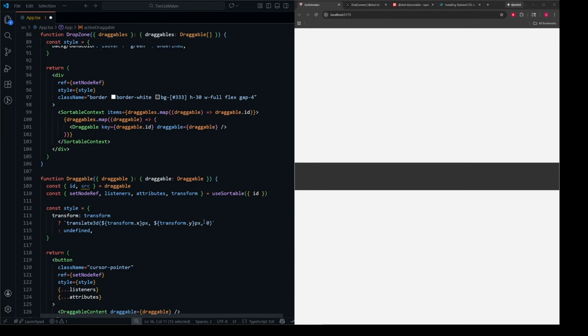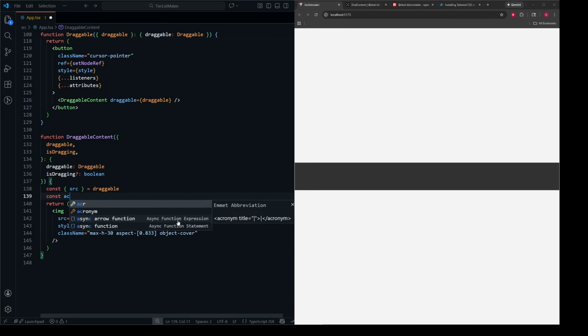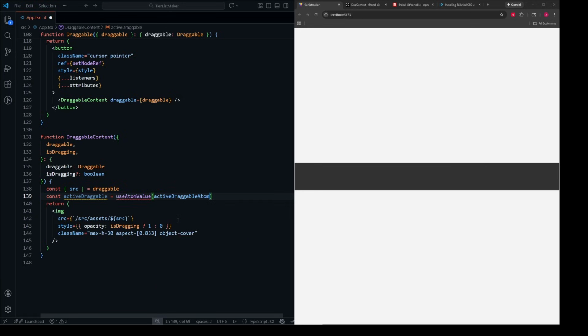So to make this super simple, the reason why I'm doing this whole thing here is now I can go into DraggableContent down here and I can say const activeDraggable equals useAtomValue just like this, and take activeDraggableAtom. This will be imported from Jotai. And now I have it down here in the component, zero prop drilling and no context spamming. You don't have to use Jotai if you don't want, but in this case, I think it makes sense and makes it pretty nice and easy to work with.